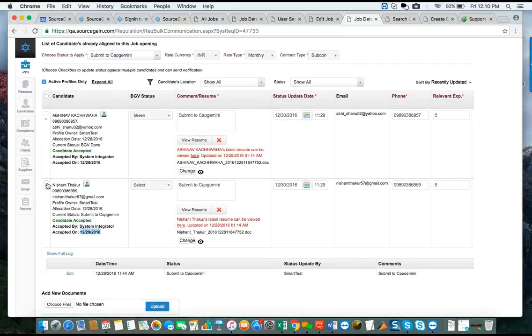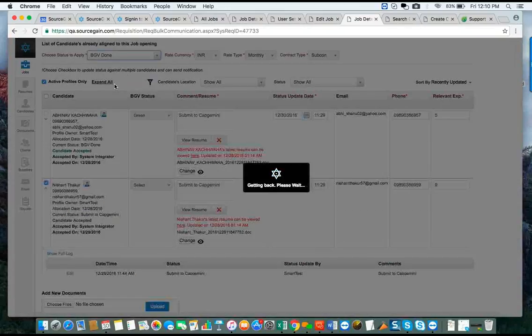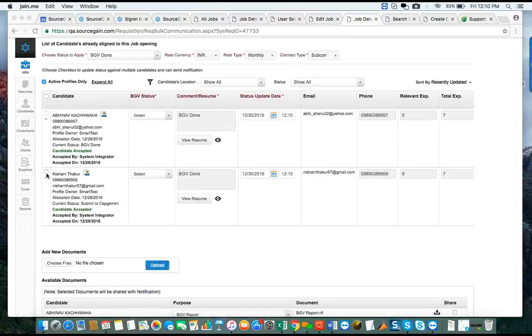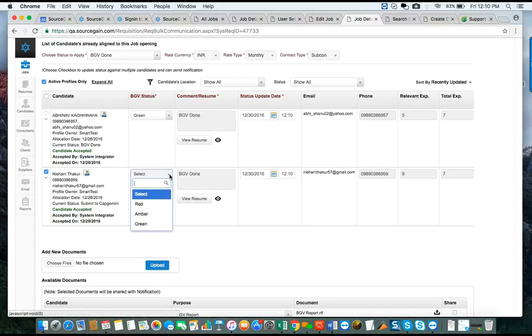it is asking to submit the BGV report of the candidate. And how you can do that: you need to choose the candidate. First, you need to choose done, one of the statuses given at the top. Then you need to choose a candidate. You get a new option, which is a BGV status. It has three options: red, amber, and green.